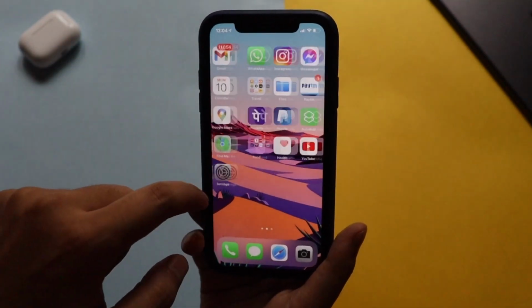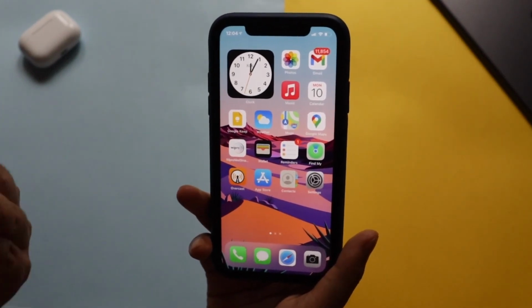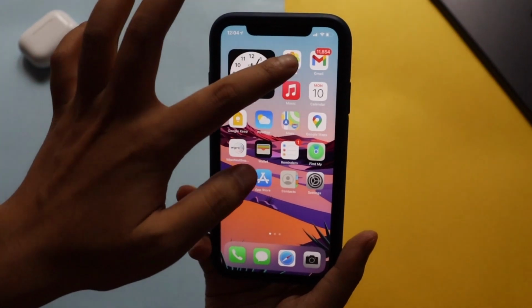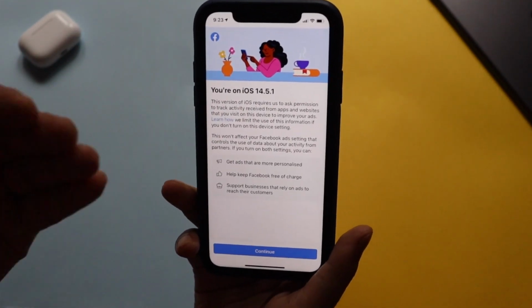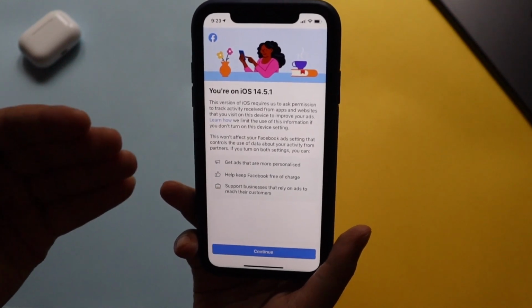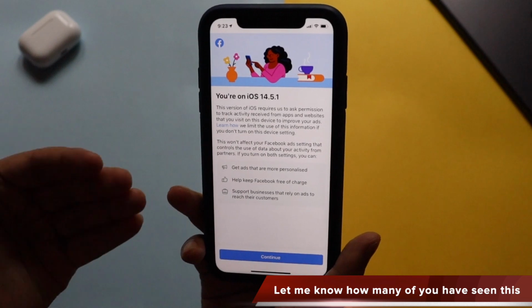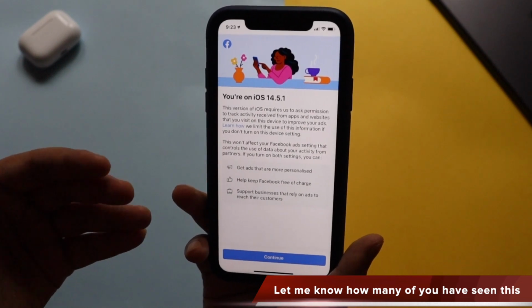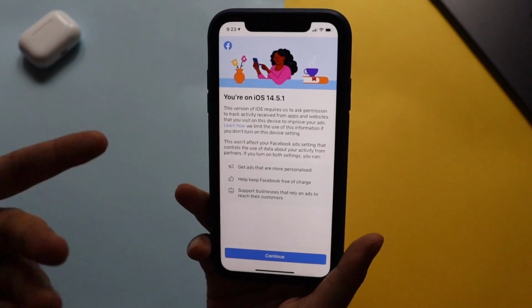Then again, a lot of people were asking me about the Facebook and Instagram pop-up. Let me focus on that. A few days back when I opened Facebook, I got this pop-up. As you can see, it says you are on iOS 14.5.1. This version of iOS requires us to ask permission to track activity received from apps and websites. If you click on continue, you get the option to allow or block. Of course, I blocked it.